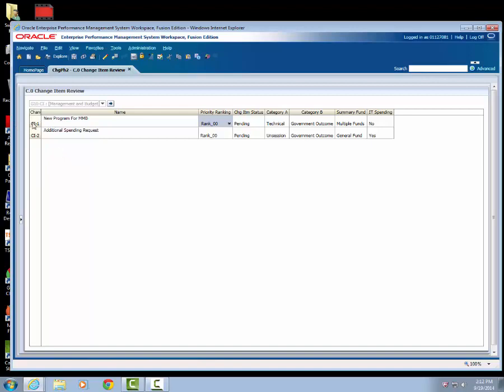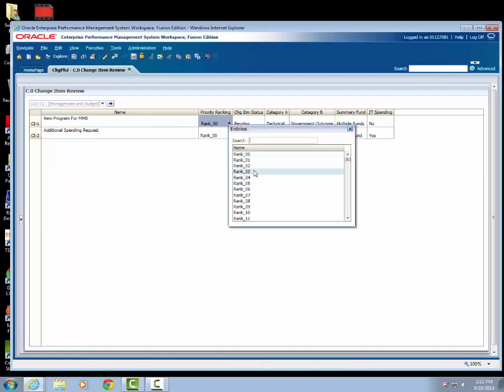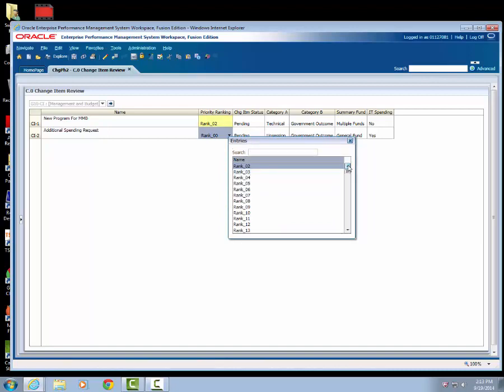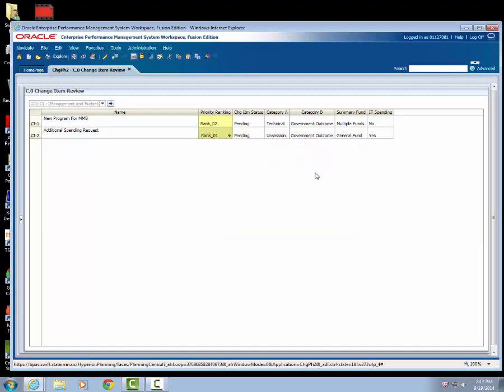This change item will always be change item number 2 or number 1, but if I want to make it second priority, I can use this drop-down rank to say this is going to be rank number 2, and this is going to be rank number 1. You don't have to utilize 0. If there's nothing that's a 0, it'll show 0.1 first and 0.2 second. And this is how we determine priority order.